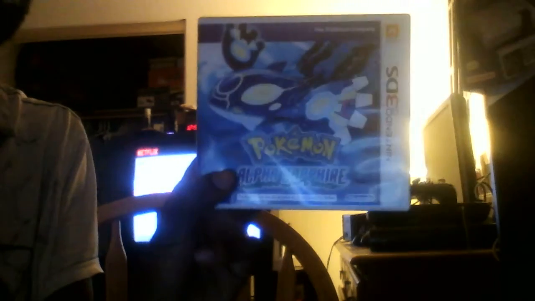Pokemon Alpha Sapphire, which is a really good remake of the original Ruby and Sapphire. I used to have Sapphire as a kid on Game Boy, but it got stolen, so I got the remake, and I really love the remake.